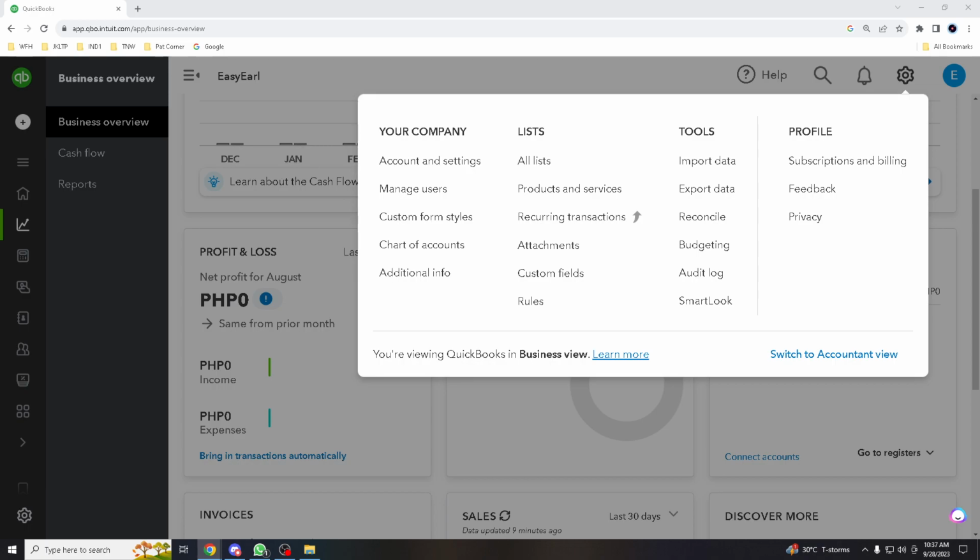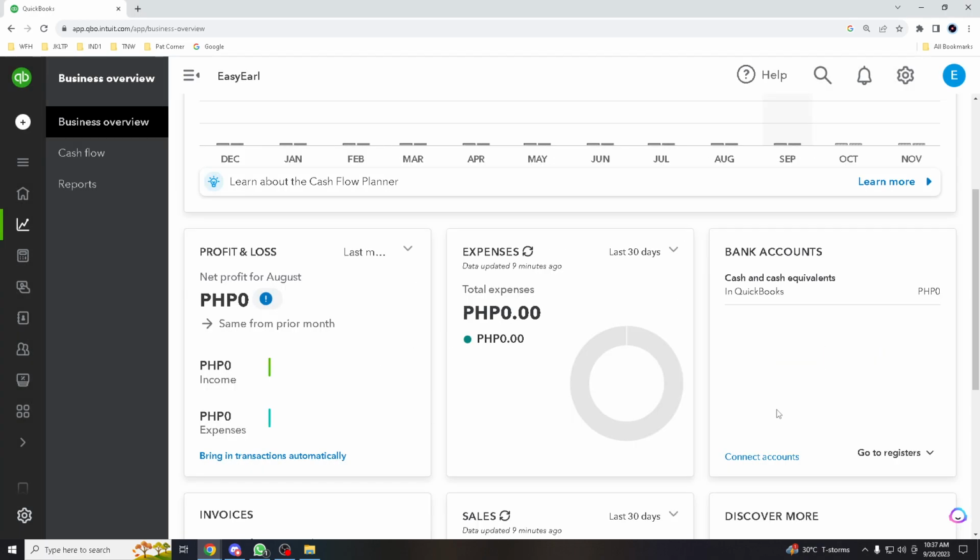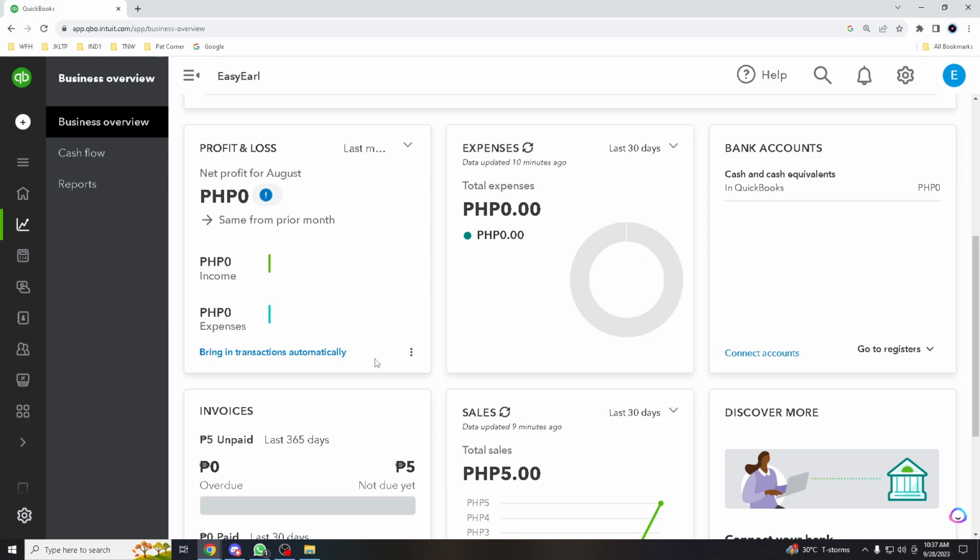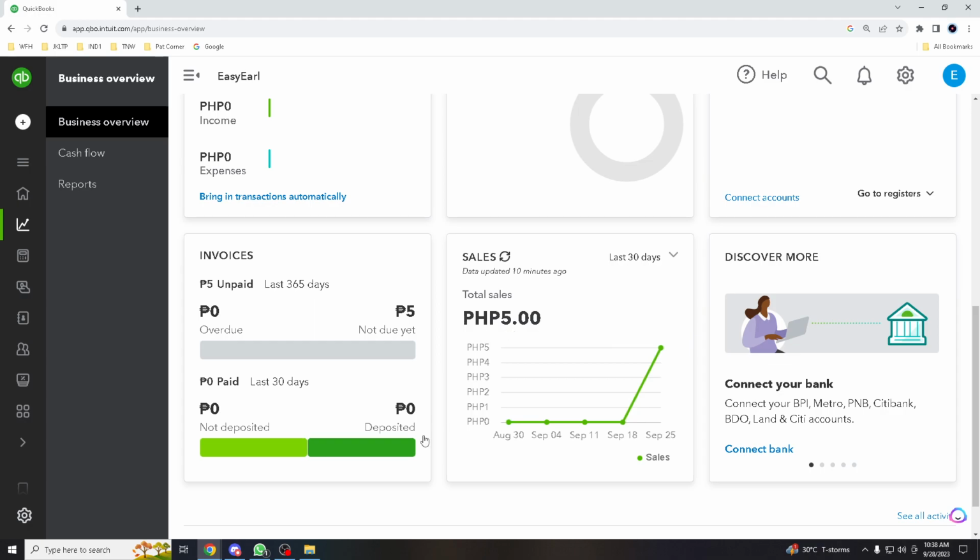That's basically it. There you have it. Your QuickBooks online data has been erased and you're ready to start over with a clean slate. Remember, guys, to re-enter any necessary data and set up your account preferences the next time you create an account in QBO.